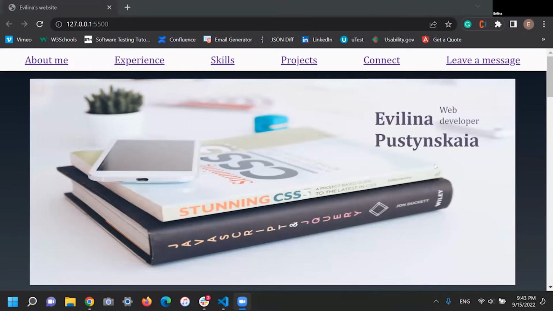Okay, I'm glad to present my website today. I have no programming background, and this is my first attempt to create a website. You can see how my site looks at this moment, and perhaps the words web developer sound overqualified regarding my experience and knowledge, but I believe someday they will become true.